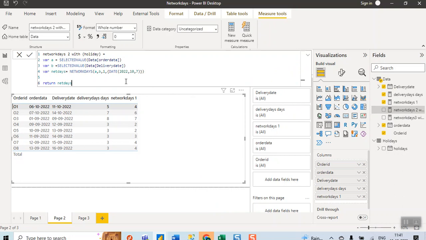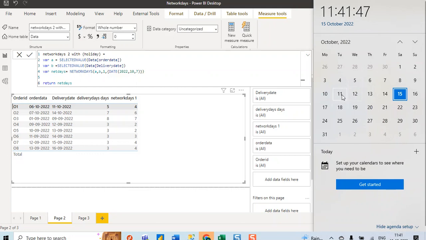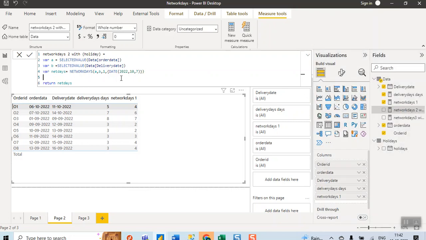Network days with holiday. Let me say that between 6th and 11th, on 10th, Monday, there is a holiday. Let us assume 10th is a holiday. I have to tell NETWORKDAYS that 10th is a holiday for my organization, so don't consider 10th while calculating the number of days between the two dates. This is how we write the formula: NETWORKDAYS, start date, end date, 1 by default, Saturday and Sunday are weekends, and this is the date which is a holiday.